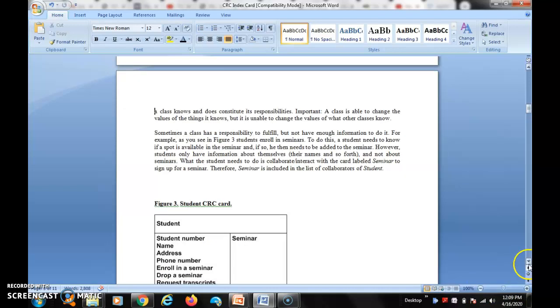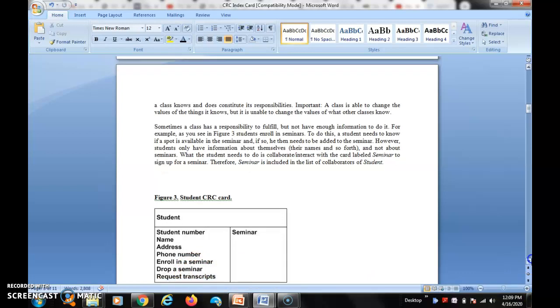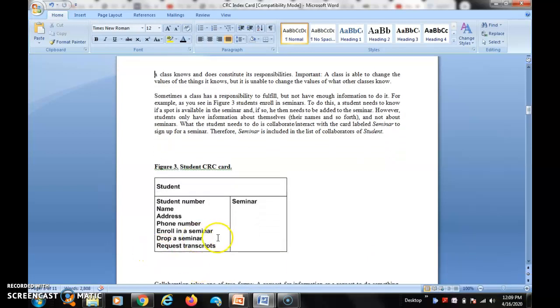Here is another CRC card, the student CRC card. Student is the class, and the responsibilities are student number, name, address, phone number, enroll in seminar, drop a seminar, and request transcripts. Seminar is a collaboration. Likewise, a student can attend a workshop, so workshop is a collaboration. A student can attend a conference, so conference is a collaboration.